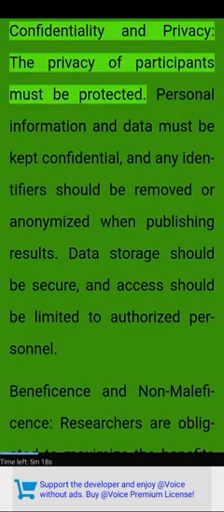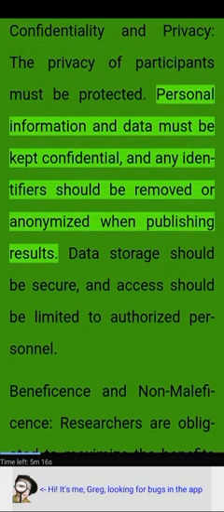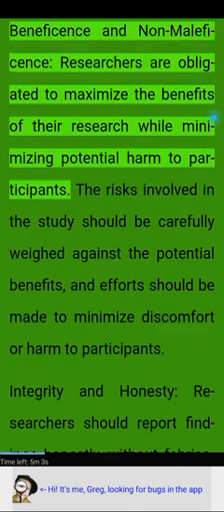Confidentiality and privacy. The privacy of participants must be protected. Personal information and data must be kept confidential, and any identifiers should be removed or anonymized when publishing results. Data storage should be secure, and access should be limited to authorized personnel.